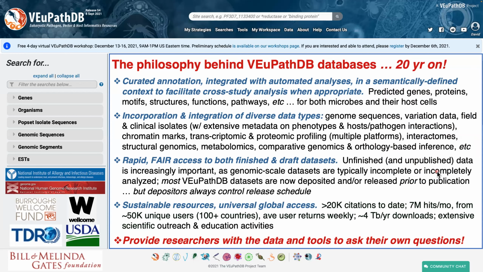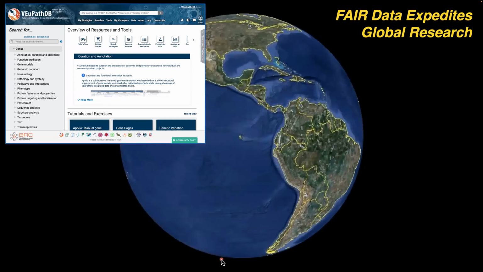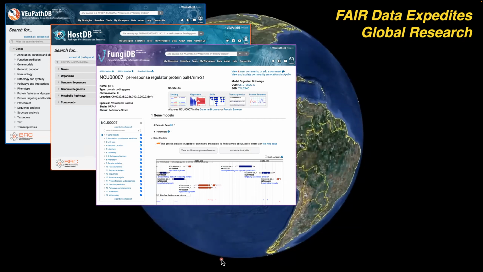I will not be spending my time today talking about our genomics resources, which are quite well known and widely used, but simply point out that the philosophy underlying these resources, to provide researchers with the data and tools to ask their own questions, permeates our work on clinical and epidemiological data resources as well. Over the past 20 years, the number of databases associated with this project has proliferated, as represented in the icons shown down below and also on the following slide, in which our goal is to try to expedite global research through the VEuPathDB family of databases, including databases responsible for host genomic information, whether that's information from humans, model organisms like mice, or the targets of crop pathogens like maize and rice.